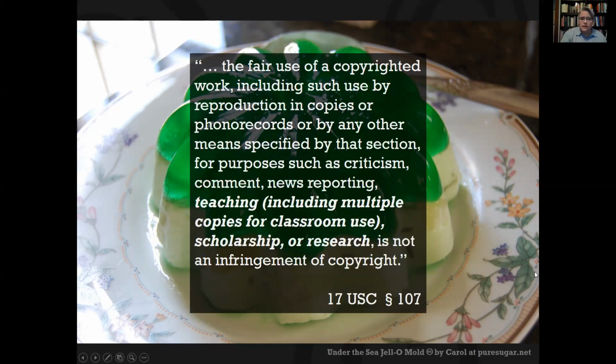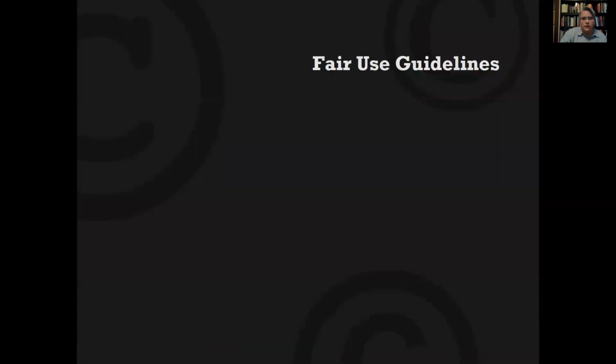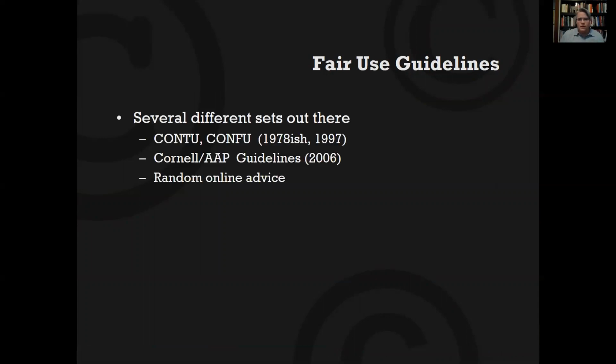Some people seek specific guidelines about fair use. So you may say, just tell me what is fair use and what is not. And there are plenty of people who will tell you. There's a couple of sets of guidelines produced by congressional committees. There are also some guidelines that came out of Cornell University in 2006, because of a lawsuit there. There are also random people online who are happy to tell you exactly how much you can use, and that's fair use. Most of those are wrong.